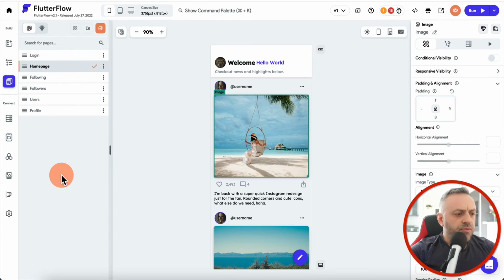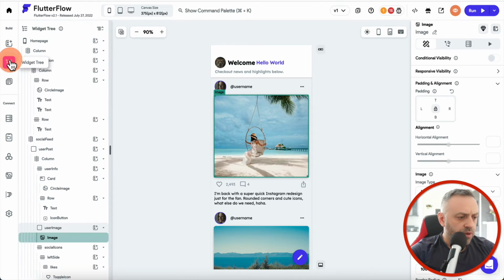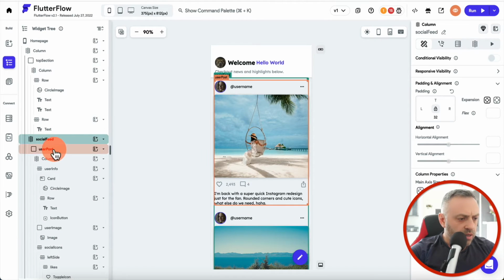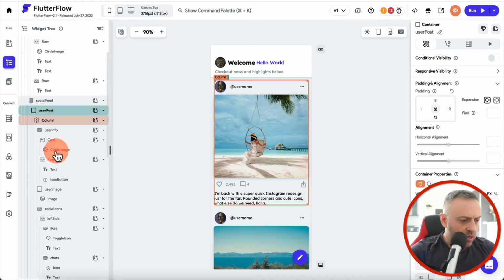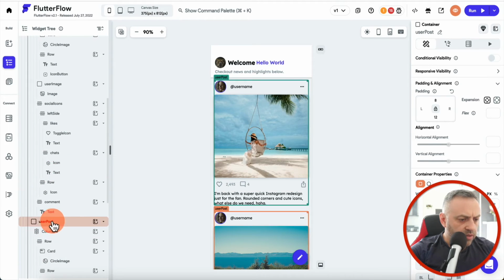All right, so now that we've created all the pages, what we want to do is start working on the individual pages. Okay, so I'm going to go to the home page. And as you can see, this is not a list. This is essentially duplicate data. So we're going to come in here. We see this user post, and user post is the one that's being replicated.